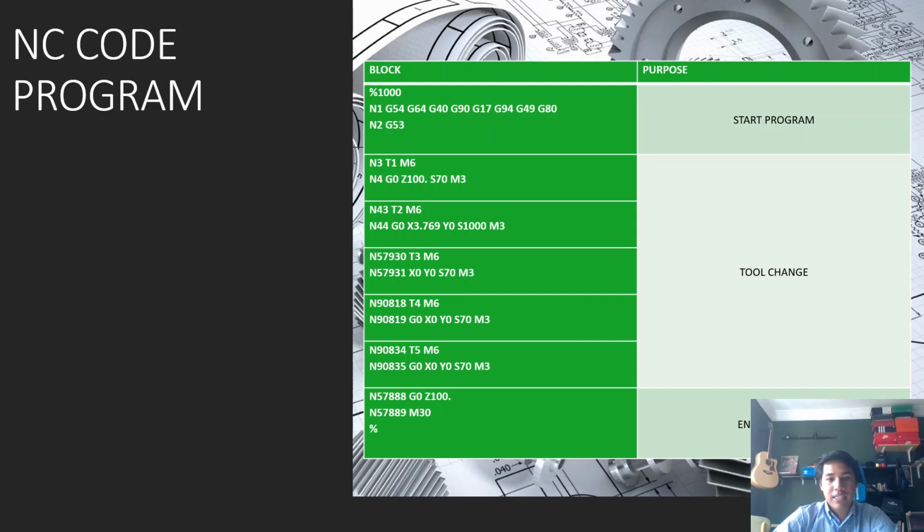Okay, so T1 is tool number 1, which we use for the face mill, and M6 is tool change for tool number 1. Same below, T2 is tool number 2, M6 is tool change to tool number 2. That stands for tool change. And below is G90 and Z100 and M30. M30 is the end of program for the overall program. Okay, so we will continue to the next slide.